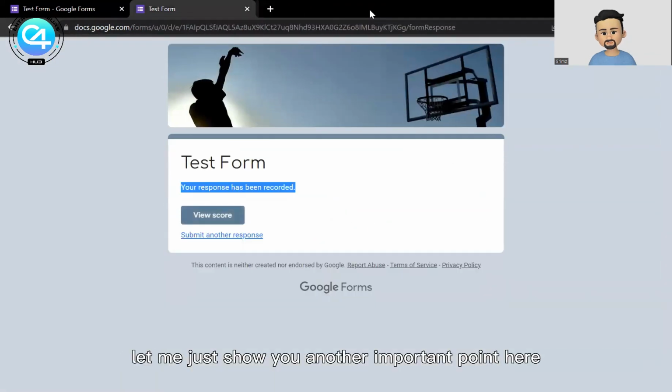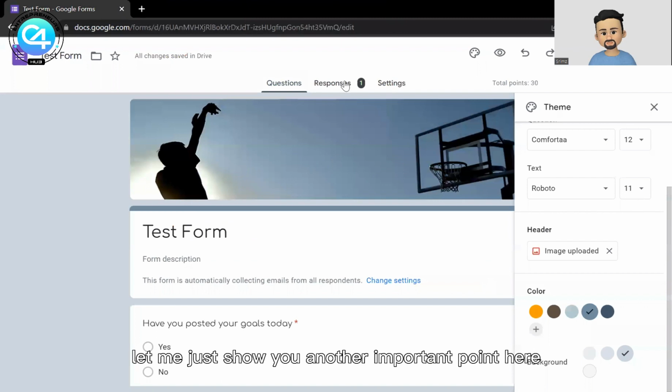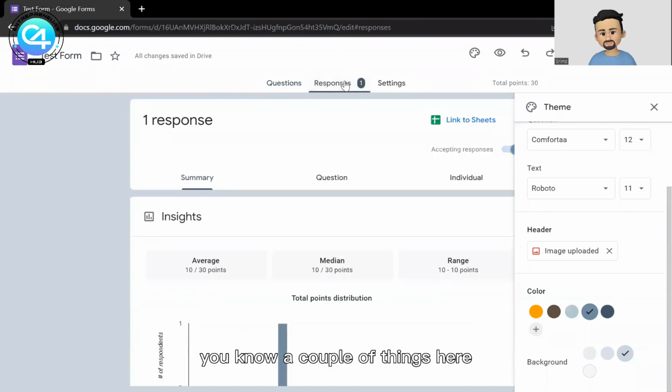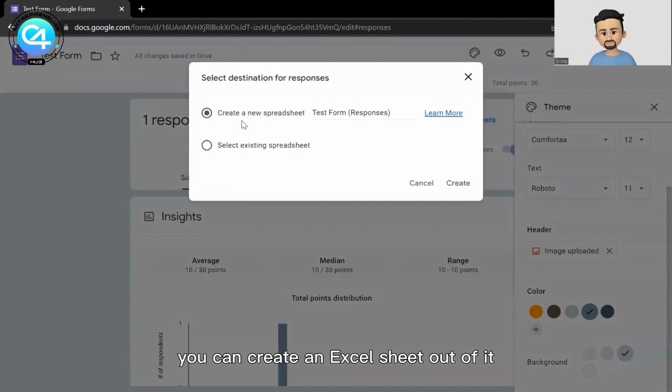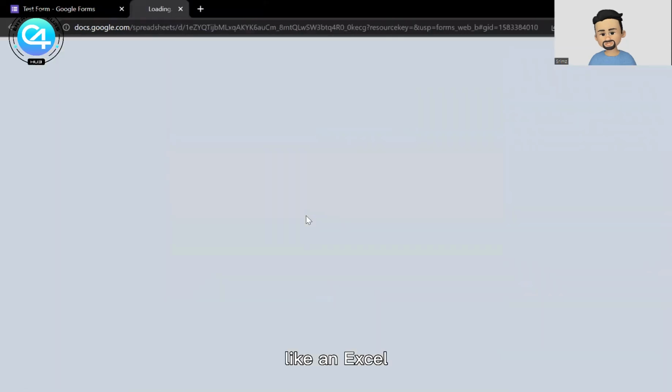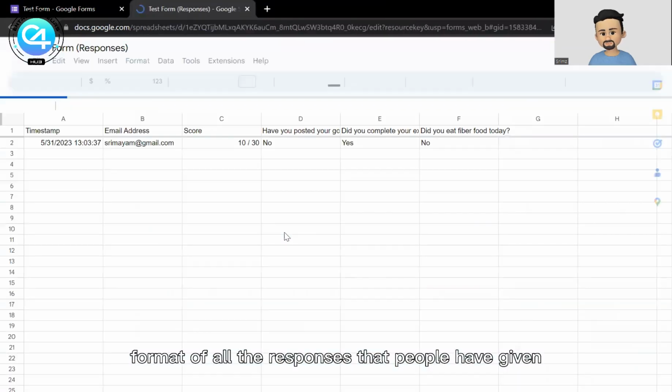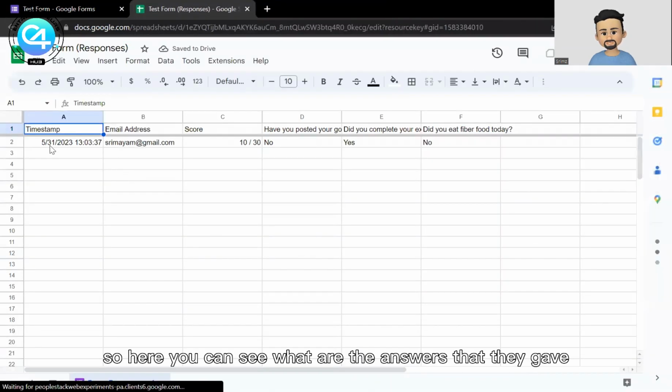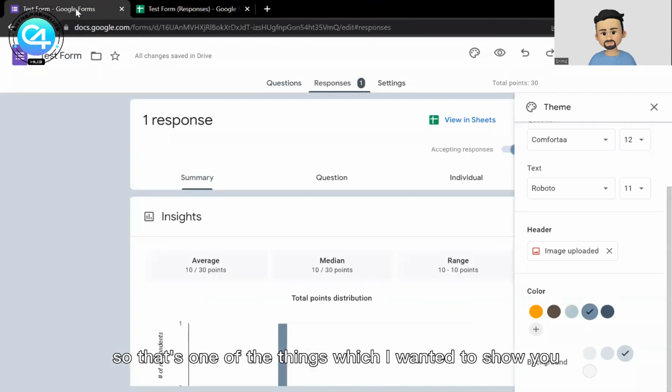Let me just show you another important point here. A couple of things here. So you can collect all the responses, you can create an Excel sheet out of it. So once you click there, create a new spreadsheet, so you can have an Excel format of all the responses that people have given. So here you can see what are the answers that they gave. So that's one of the things which I wanted to show you.